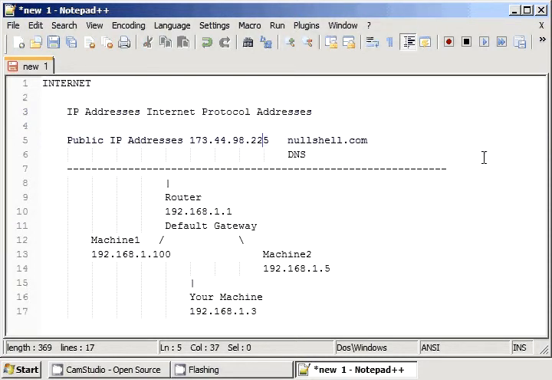IP addresses in any form always have a specific syntax. These are made up of octets, at least I believe 4 of them. Now, these numbers range from 0 to 255. So you typically see anything from 0.0.0.0 to 255.255.255.255, and anything in between. For one that I want to show you guys as an example, we've got 173.44.98.225, and that is an IP address.